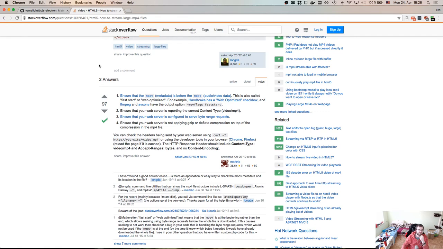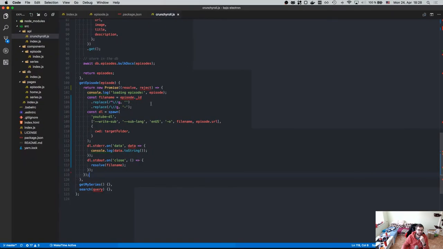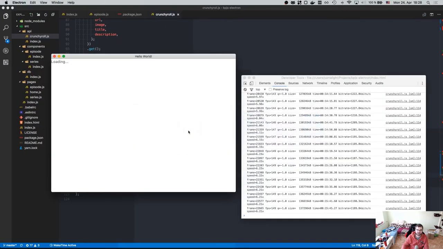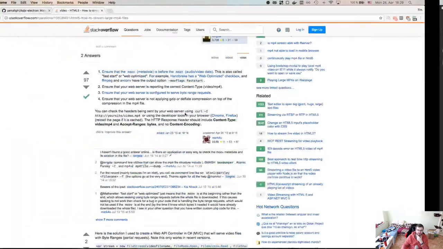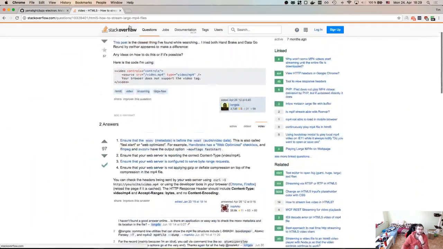Ensure that your web server is reporting the correct content type. Aha, uh-huh, that might be the case. Ensure that your web server is configured to serve byte range requests. That's also a good question, whether Express and Hapi do that by default. Ensure that your web server is not applying gzip or deflate. That should not be happening. You can check with curl -I on the video. Okay, we can do that, I guess, in the next live stream. I'm going to read a bit more about that and see what exactly we can do here.